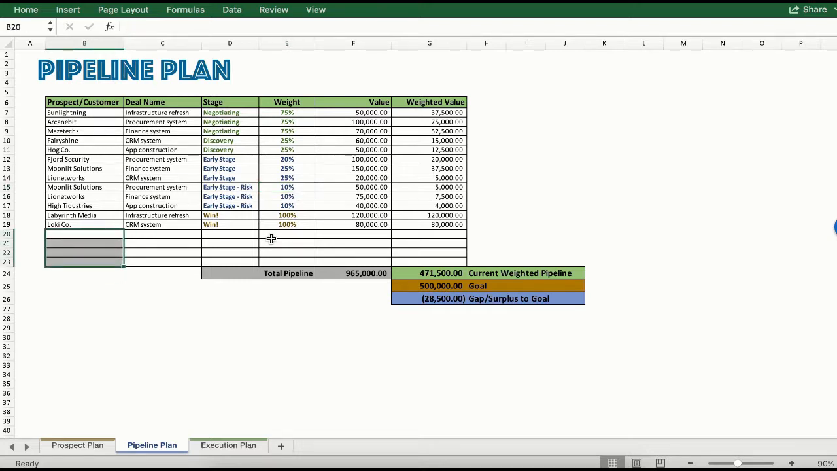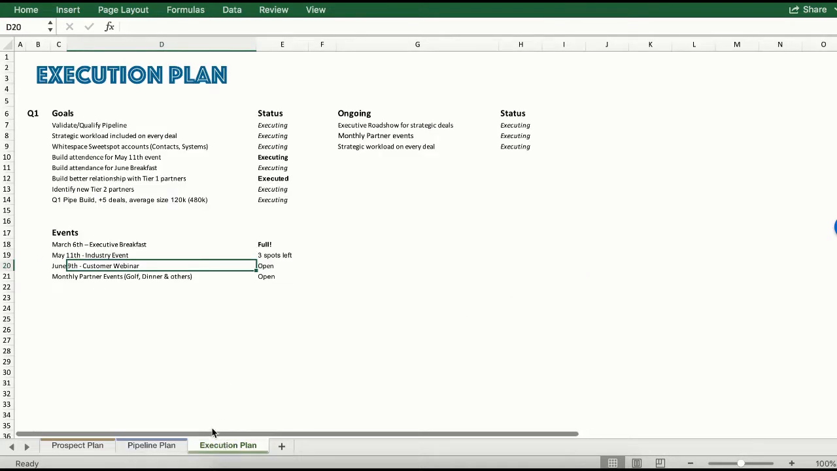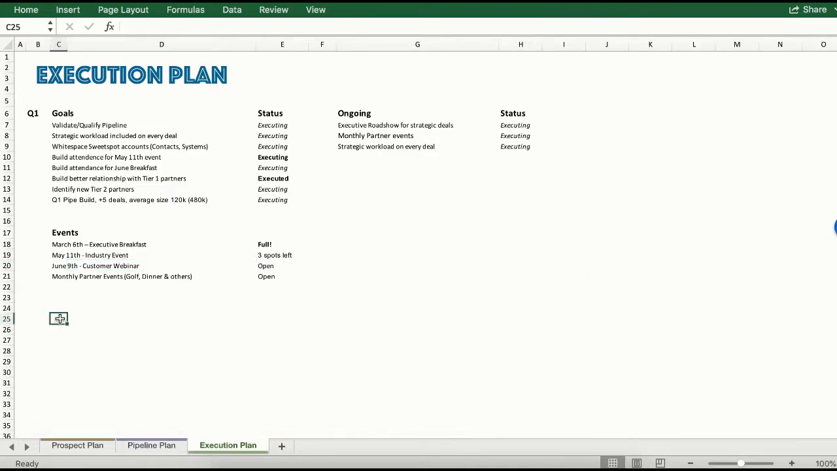So finally, we have the execution plan. And the aim for the execution plan is, these are just some examples that we've got in Q1, but you can list out by quarter goals, events, ongoing activities that you've got, and you can list the status of all of these to the right. So if you make progress against some of these goals, you can flip it from executing to executed or completed, or maybe there's another status that you want to assign here.